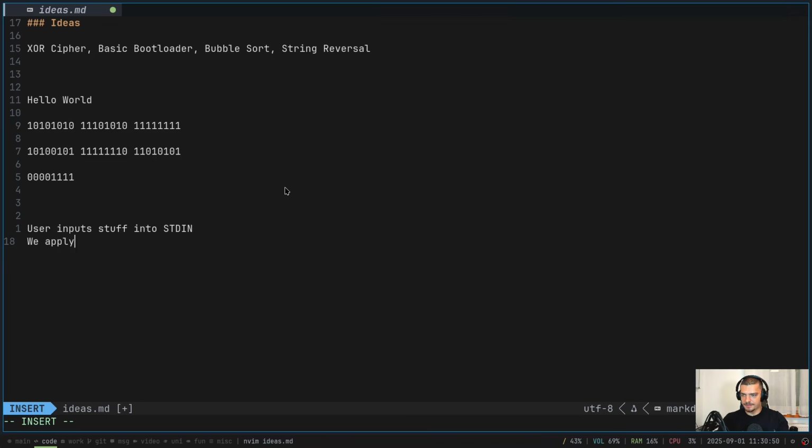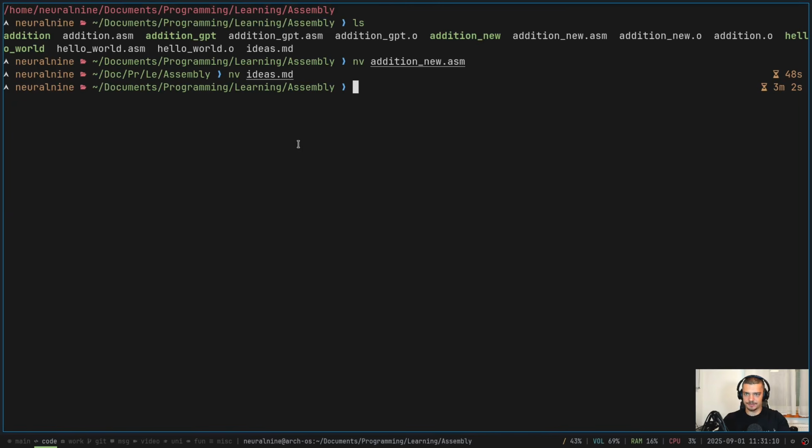We apply an XOR mask. We print the result to stdout. And of course, it works the other way around. The user can take what we print and feed it into stdin, same mask, and then we get the clear text. That is the idea. This is what I would like to build.